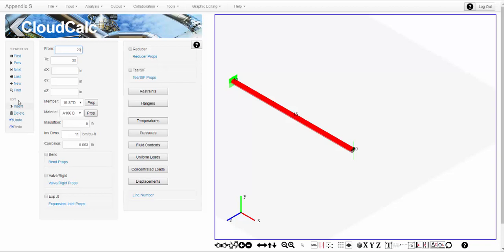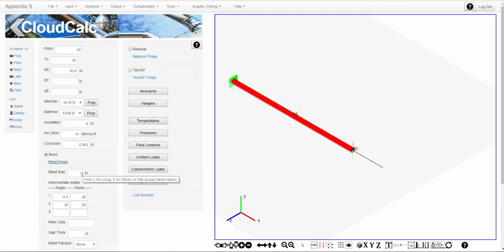Fairly easy so far. Next element, 20 to 30, is going to go 10 feet in the X direction as well. Down at that end, we have a bend. If we click that, it opens up this further information on the bend. If you want to see it or not see it, hide it, we can click this link here. Defaults to a long radius bend. You can change that if you want. It fills in those 2 intermediate node points, the way we had in configuration: miter cuts, wall thickness, bend, additional flanges, etc. We don't have any of that.